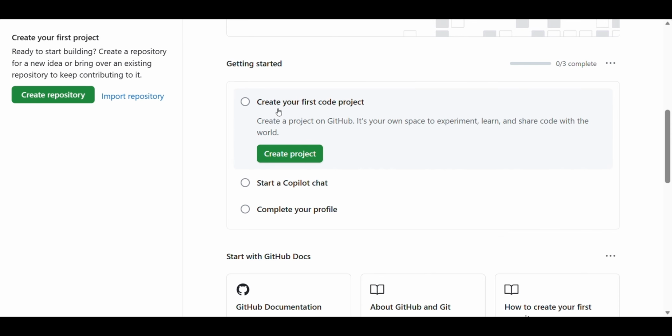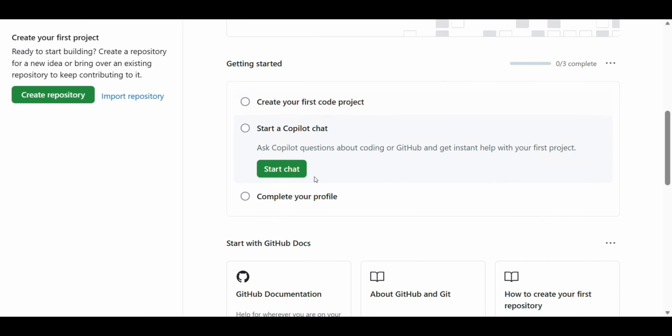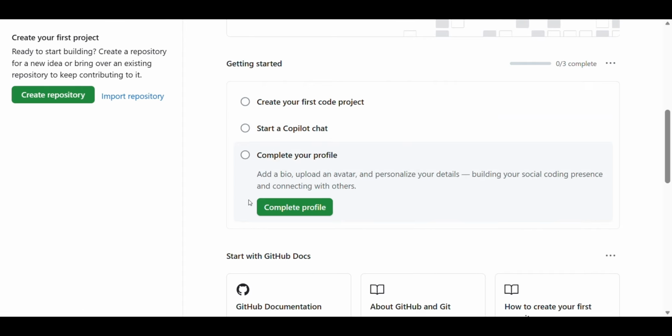Now we'll get into the getting started. From here you can create your first project, and this is like a chat. This is Copilot. You can just ask questions to GitHub, and if you want to make your profile, you can select that. So complete your profile. This is where you add your photo and details. This is useful for applying for jobs.